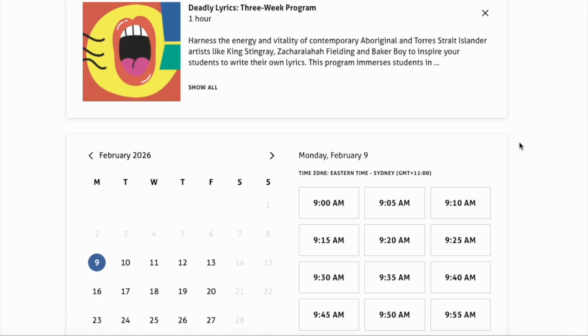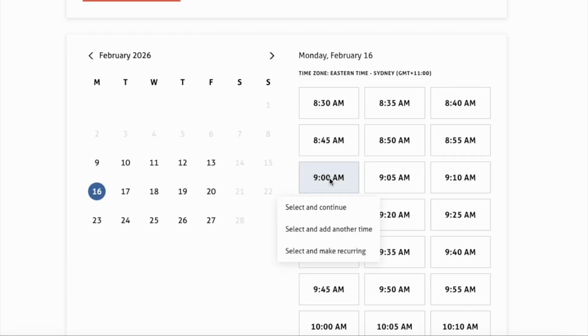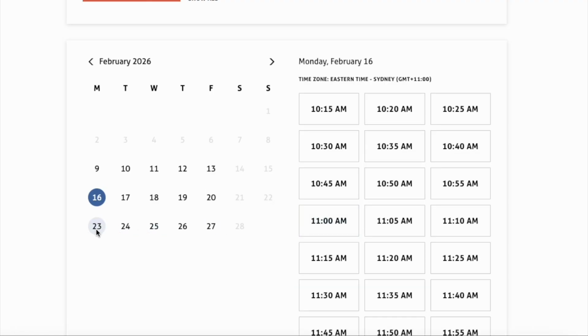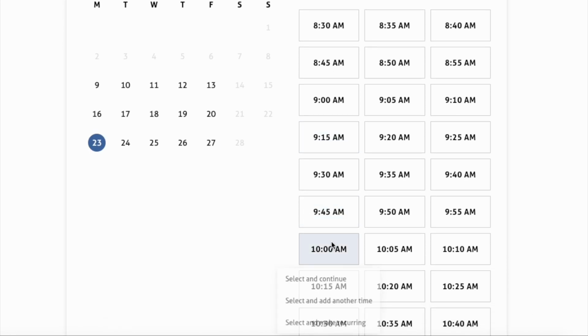Scroll down to choose your preferred appointment date and time for the first workshop. Then, from the drop-down menu, select and add another time. Choose your preferred date and time for the second workshop. Then, from the drop-down menu, select and add another time.